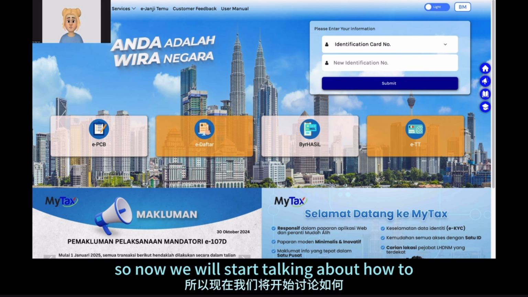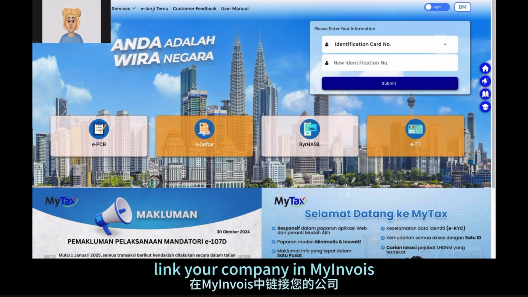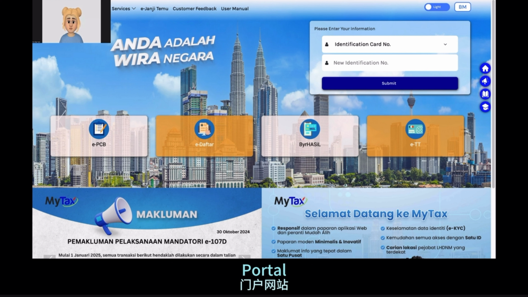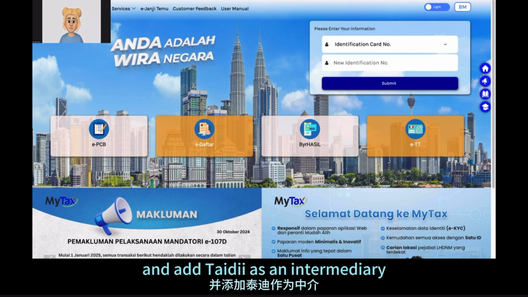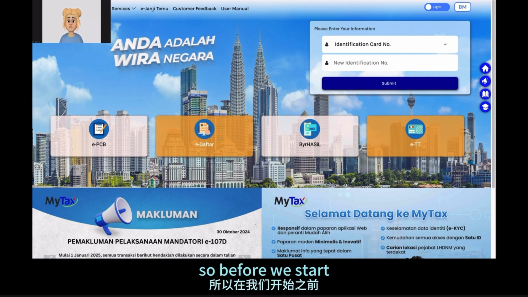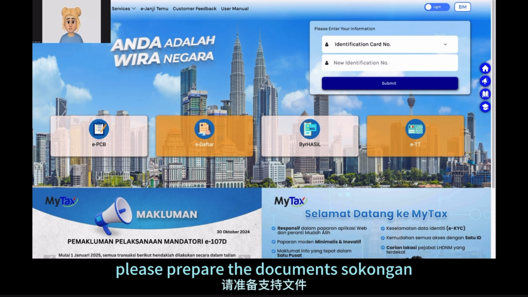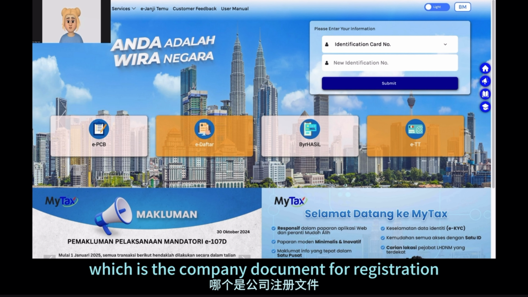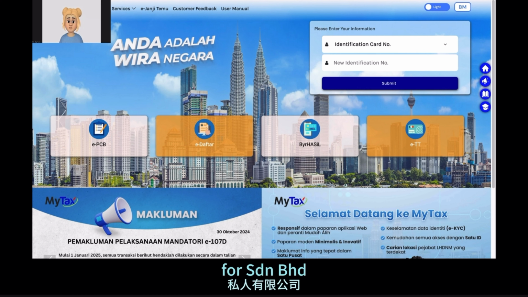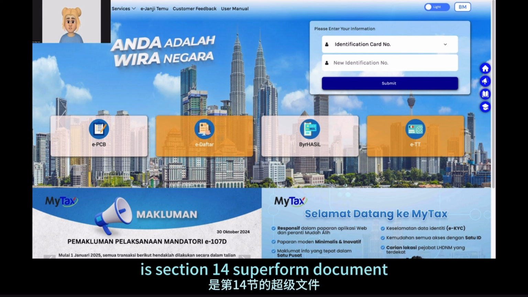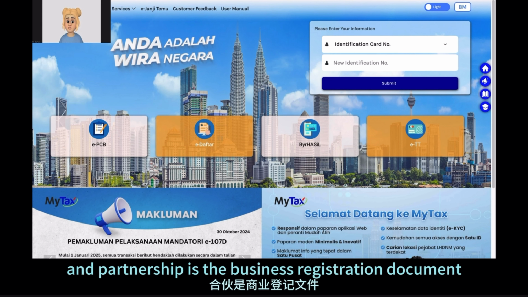So now, we will start talking about how to link your company in My Invoice portal and add Tidy as an intermediary. Before we start, please prepare the document sokongan, which is the company document for registration. For Sdn Bhd it is the Section 14 Superform document, and for Sole Prop and Partnership it is the business registration document.